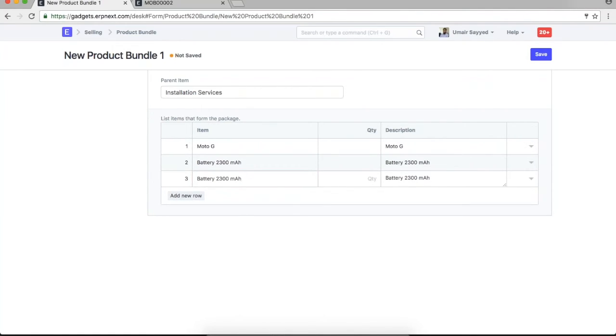What's the purpose of this feature? When you're making a quotation or a sales order or a sales invoice, you don't want to select each item one by one. You just select this main desktop item, which is actually a service item. So when you make a sale for this item, it will automatically deduct all the stock items from your warehouse. So your product bundle item has to be a service item, but the child items cannot be a service item. It has to be stock items.